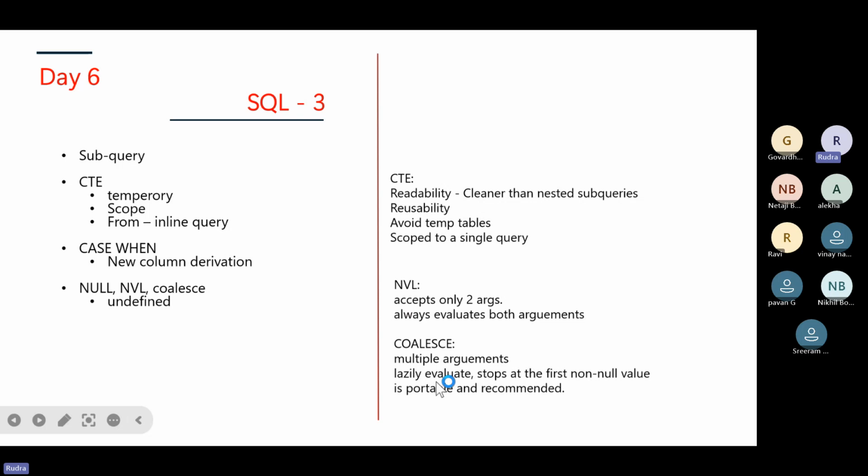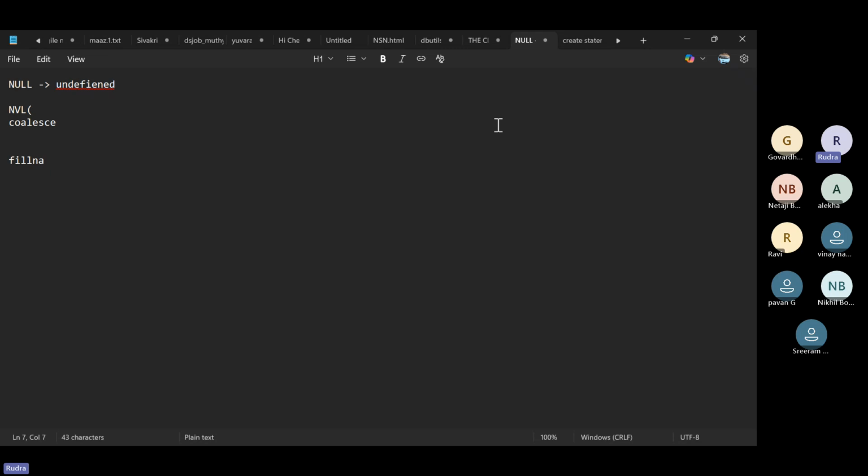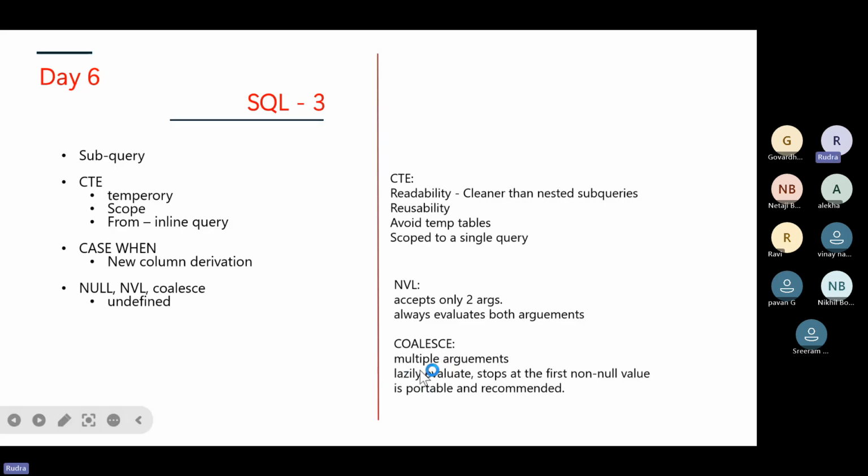This lazy evaluation, again, we'll see at the time of the Spark framework. The same word you can see there. So that's how this COALESCE function works. We'll be using all this very frequently as part of our projects. Any questions for me so far?